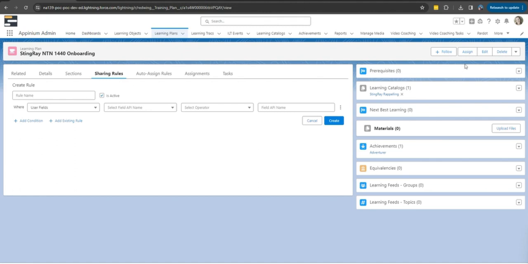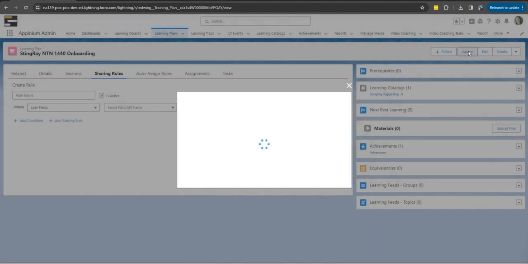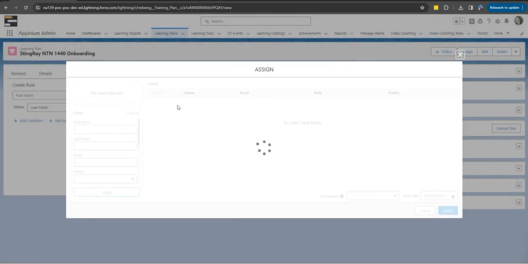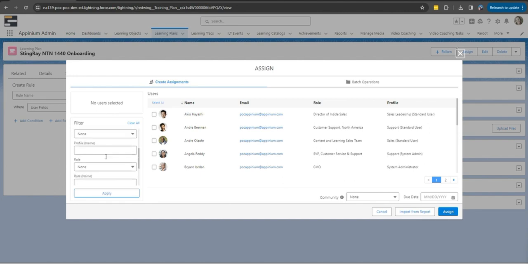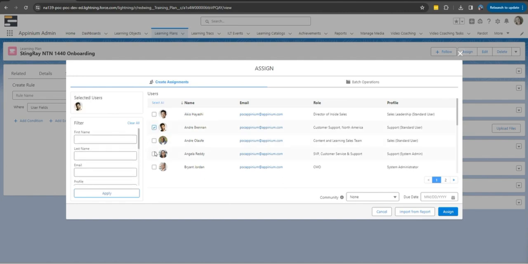The second way for a user to get content is to manually assign it to them. So the learning admin can come in, search for the users that they're looking for, whether it be by name or by title or by group. So you can have all these filters. You can specify the users that you want to have to take this learning. You can give it an optional due date, and you can assign the content. You could also upload this from a report if you have a lot of people that you want to push the content to. But this is the manual assigning of content.